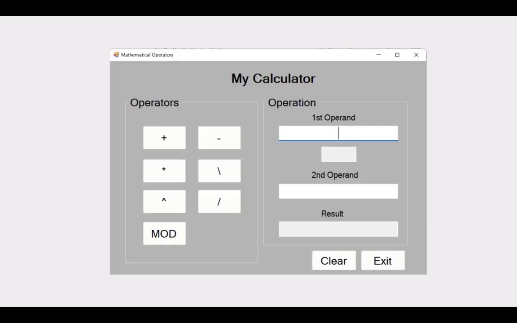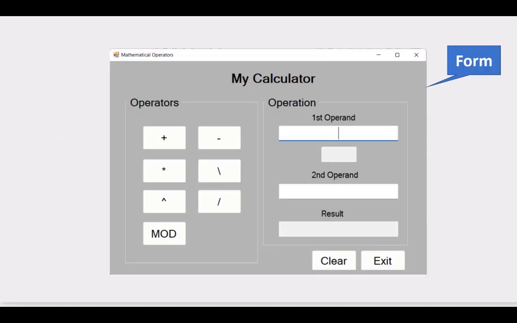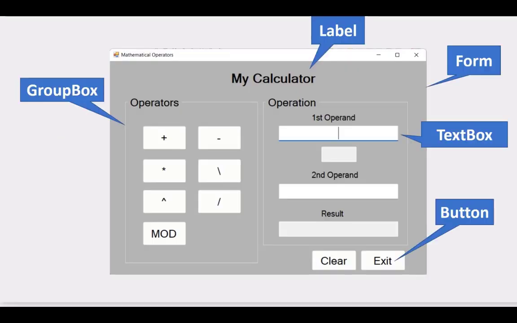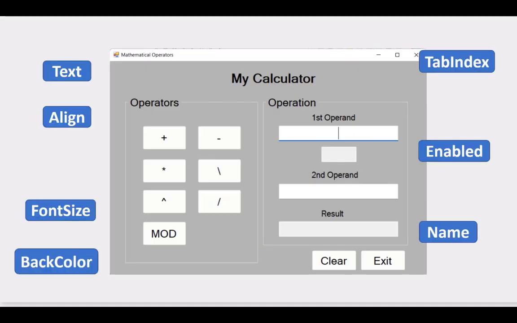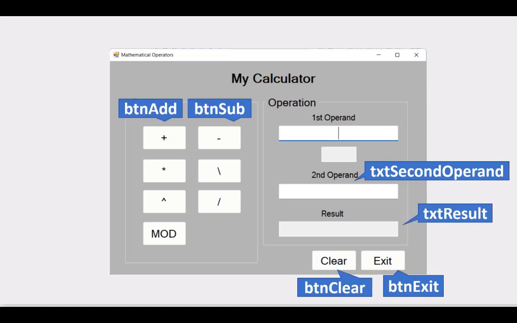It is about Windows Forms with VB.NET. This video demonstrates how to perform arithmetical operators with Windows Forms. These are the form controls and their properties used with the demonstration.